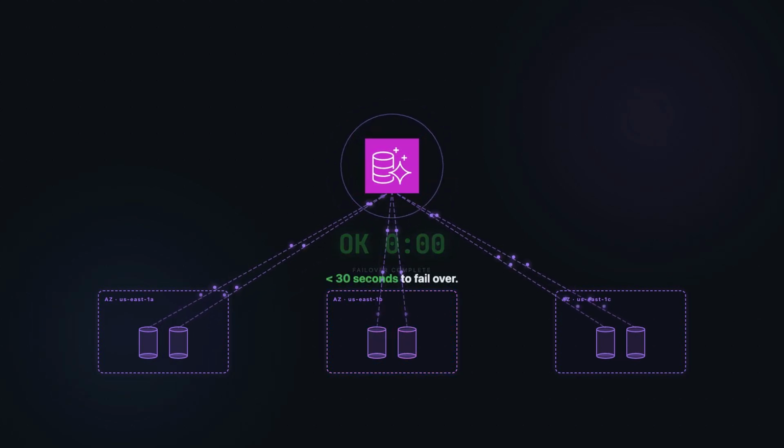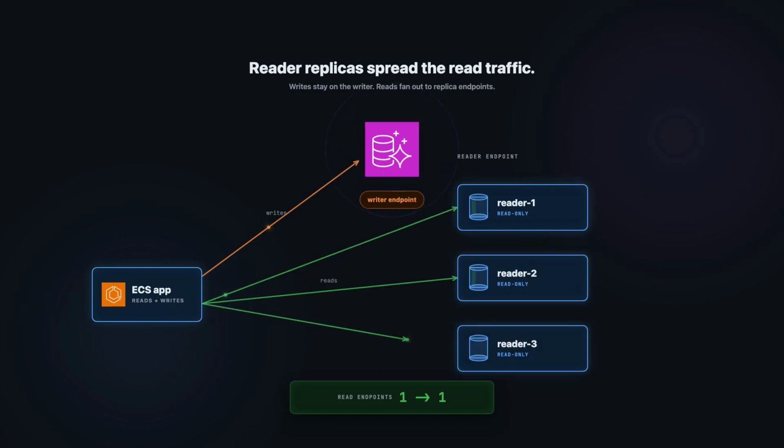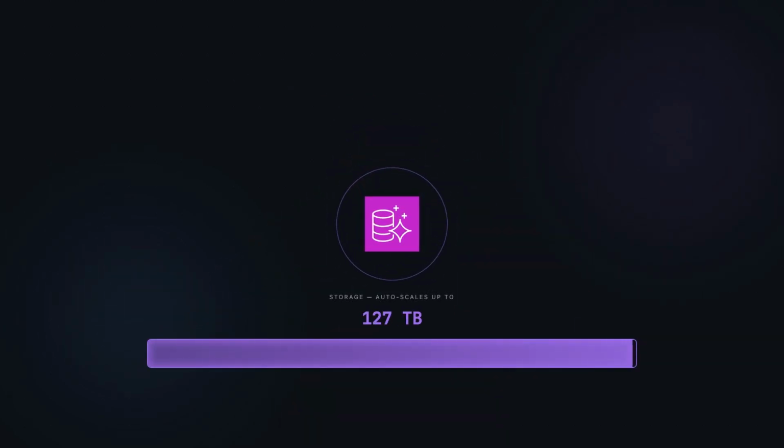One more trick. Add reader replicas. Writes stay on the writer, but read-heavy requests can spread across replica endpoints. That gives Aurora more read capacity without changing your app's data model. Storage grows as your data grows. Now, compute and data are in place. Next, we need a front door for our application. At this stage, we have both compute and data ready. But users still need a real way into our system. So let's find out how.